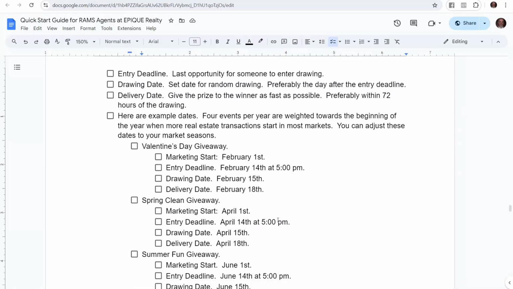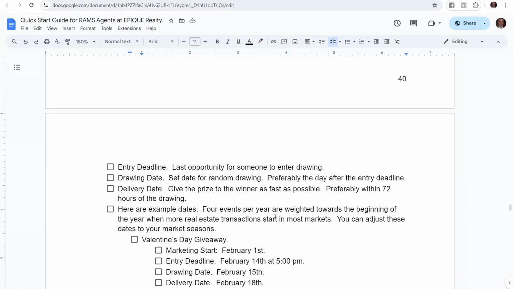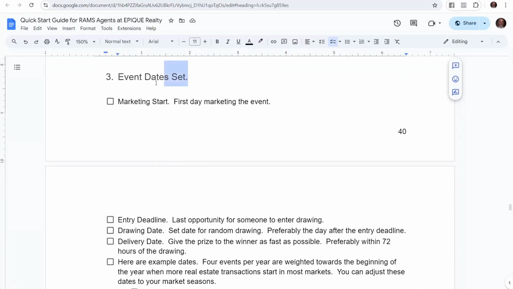All right, so that's an example of setting the event dates. You need to do that and put it in your calendar so you know exactly what to do throughout the course of the year.